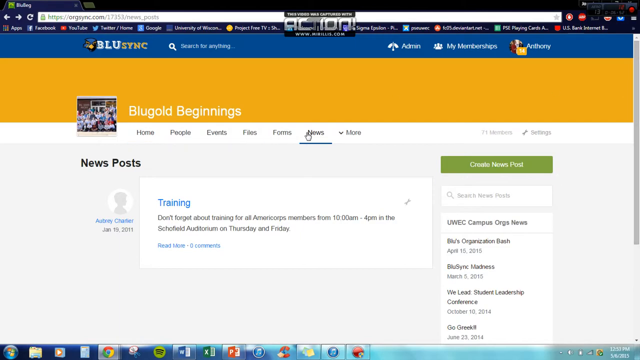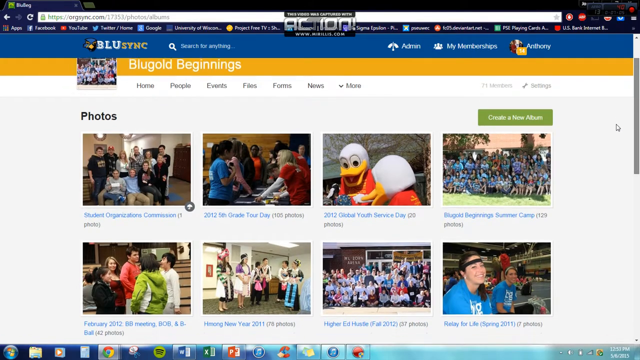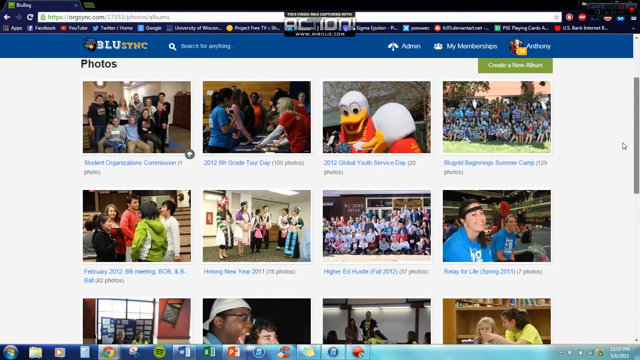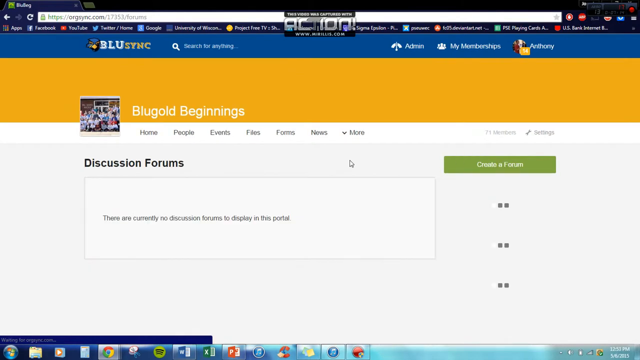And then next to all these modules, there's the More button, which pulls up a list of lesser used modules, but that are still really important to managing your organization. There's a photos module where you can upload photo albums for your organization to see. And once again, there's that big green button where you can create a new album to upload photos. A discussions button where you can create a forum for your organization to see and discuss certain topics. There's a big green button again.